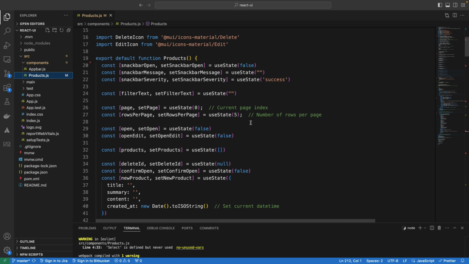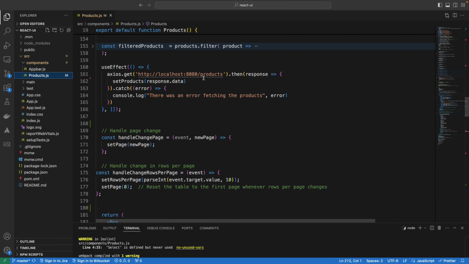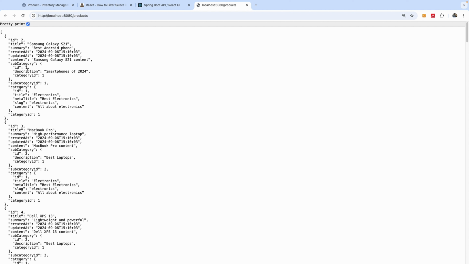So the first thing we want to take note of is the URL that the products come from. So if you follow the link, you see that it gives you products, but inside the product, we also have the subcategory, and we also have the category as well. This information is going to be important later on in this tutorial.